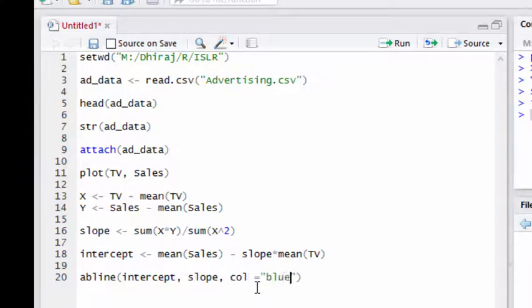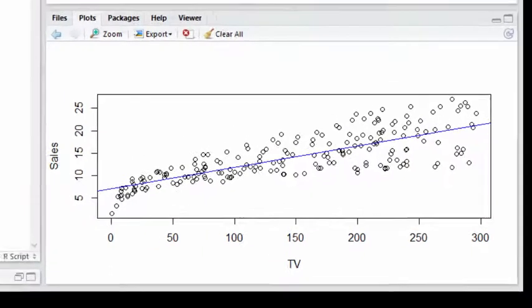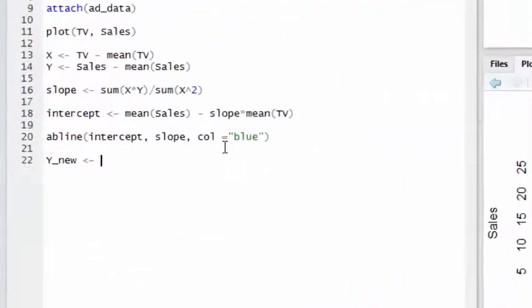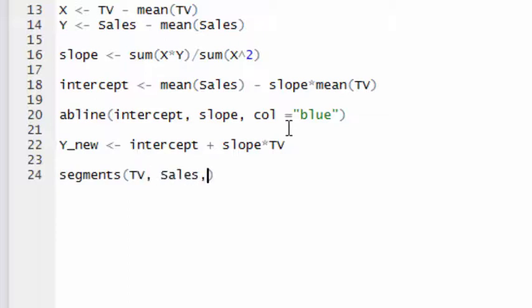We could also draw all the line segments from these individual points to the regression line that we have just drawn. To do this, first let us define all the values of y for this line corresponding to x. We will create a new variable called y_new, and this will be nothing but the slope times TV spending plus the intercept that we have just calculated. Next, we use the segments function, which takes in 4 arguments, the first two being the x and y coordinates of the starting point, and the next two being the x and y coordinates of the ending point of the line segments.